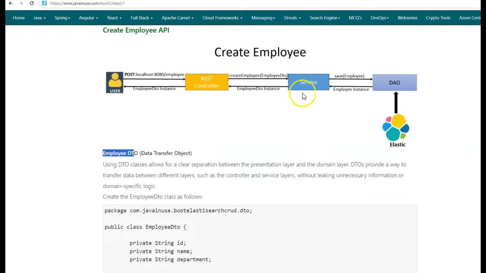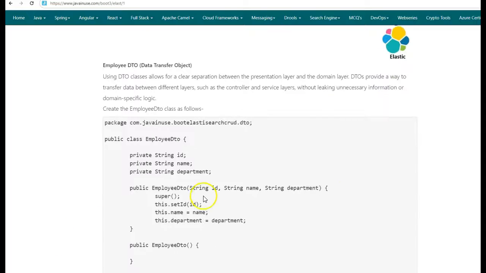But when performing some logic at the service or at the DAO layer, we make use of the entity class, that is the employee class that we have created previously. The employee DTO class will have the same fields as the employee class, that is ID, name and department. And also here it has no Elasticsearch or other annotations, as we are just using it for the presentation layer to receive the data from the user and return it back. So let us create this class.